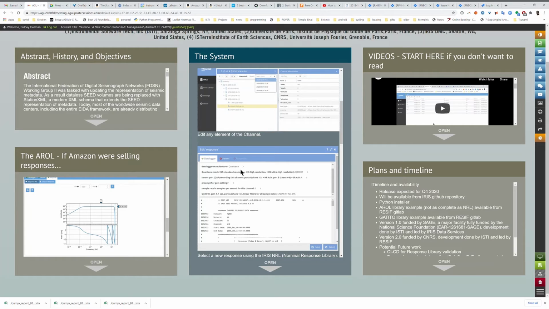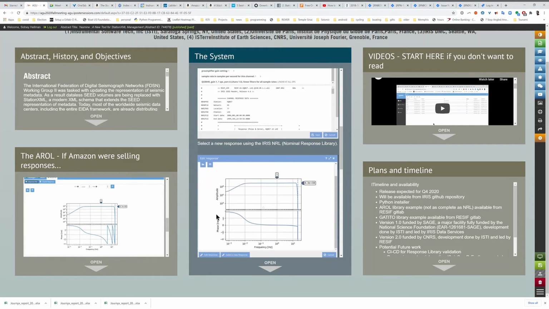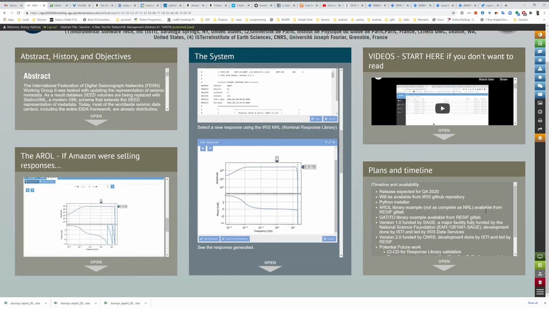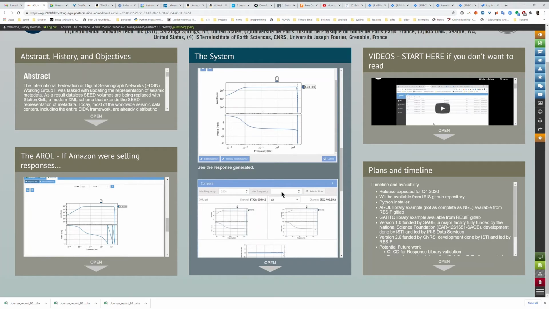Here we see our implementation of the IRIS NRL. And you go through, answer the questions, and eventually you will come down and have a final selection. And then once you're done, you will have the ability to look at the final response.